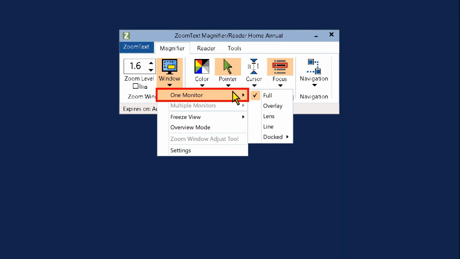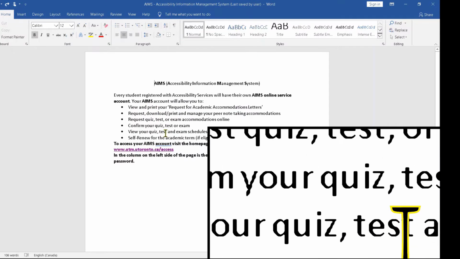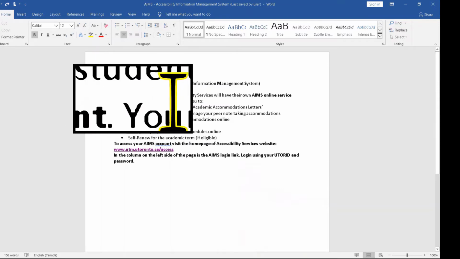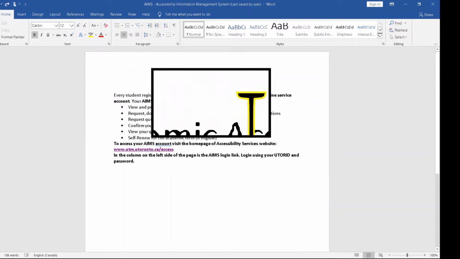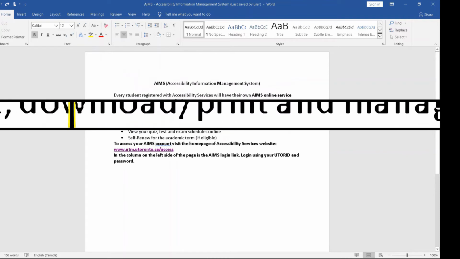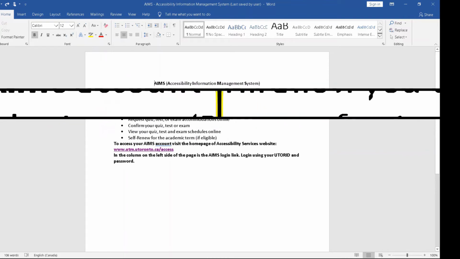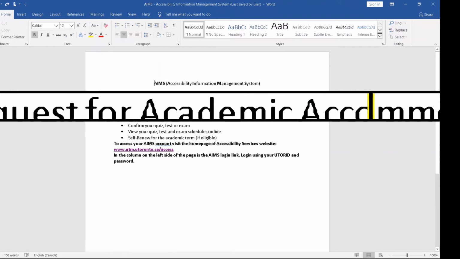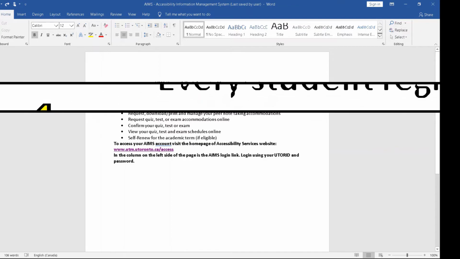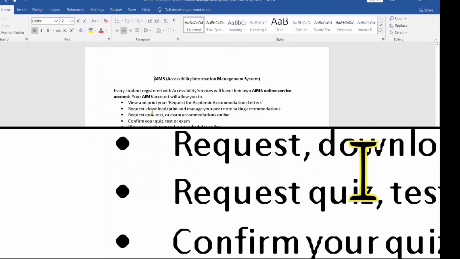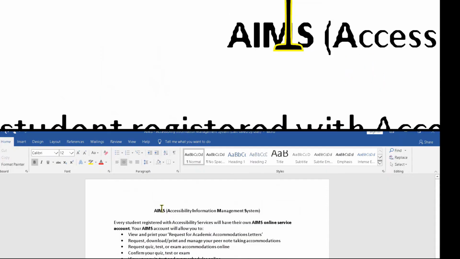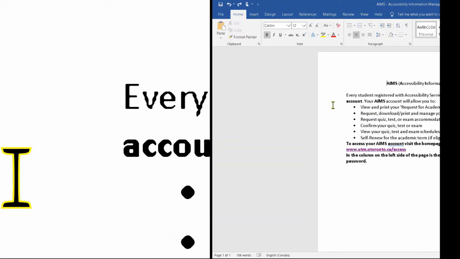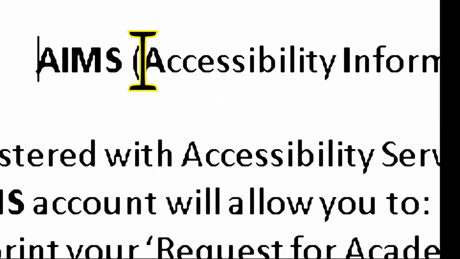Here are the different types of zoom windows. Zoom window overlay. Zoom window lens. Zoom window line. Zoom window docked bottom. Zoom window docked top. Zoom window docked right. Zoom window docked left. Zoom window full.